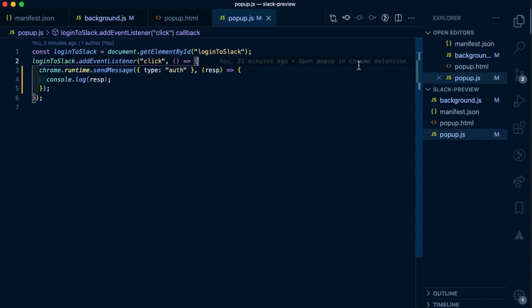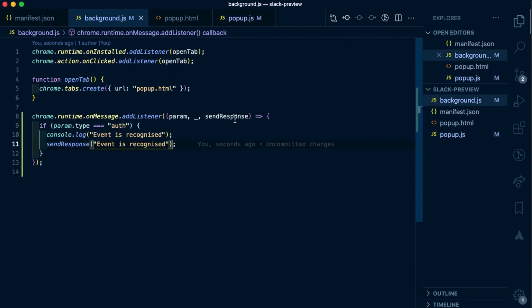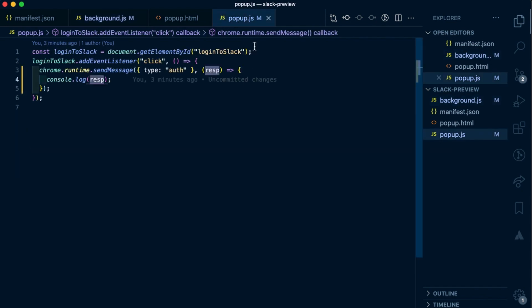So what we can expect to happen in popup.js is, on click of login to Slack, it broadcasts a message with the type auth, and on receiving a response from whoever listened to that message, we'll just log the response. In background.js, we're listening to any messages broadcast from the front end, and if the type is auth, we'll send back a response saying event is recognized. We expect that in popup.js this callback will log the response string.